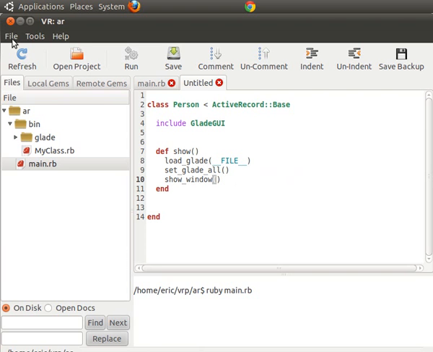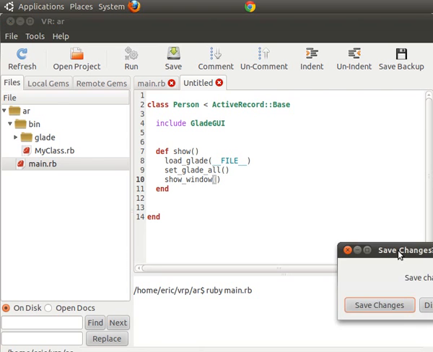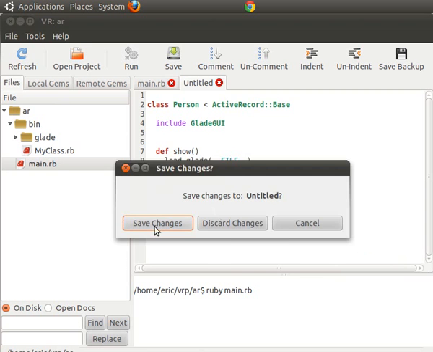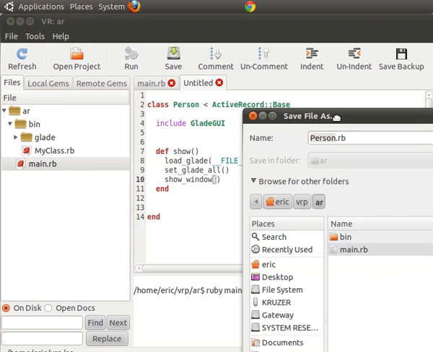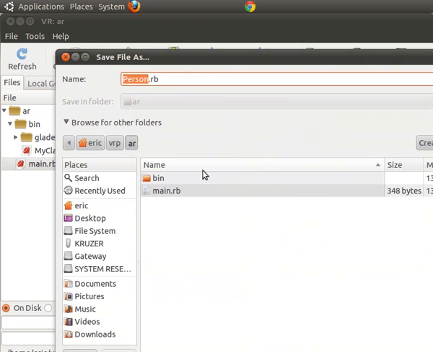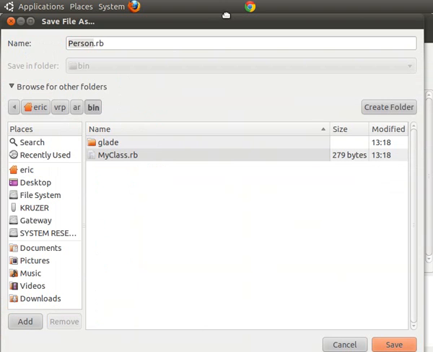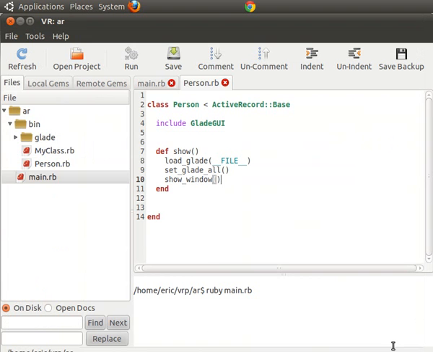So let's do a save on this, and we're going to say save changes, and it's going to be called person.rb, and it's going to be saved in this directory here, the bin directory, a standard place for all your program files. So we'll click save. Now there's one thing left to do, and that's just to make the Glade form.